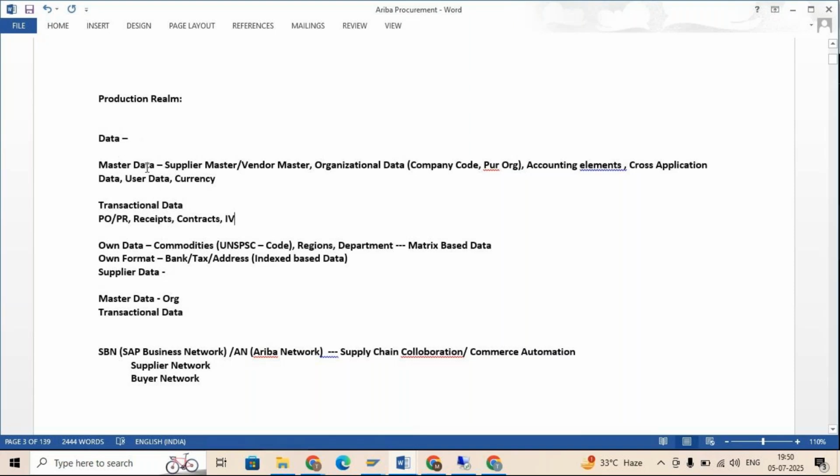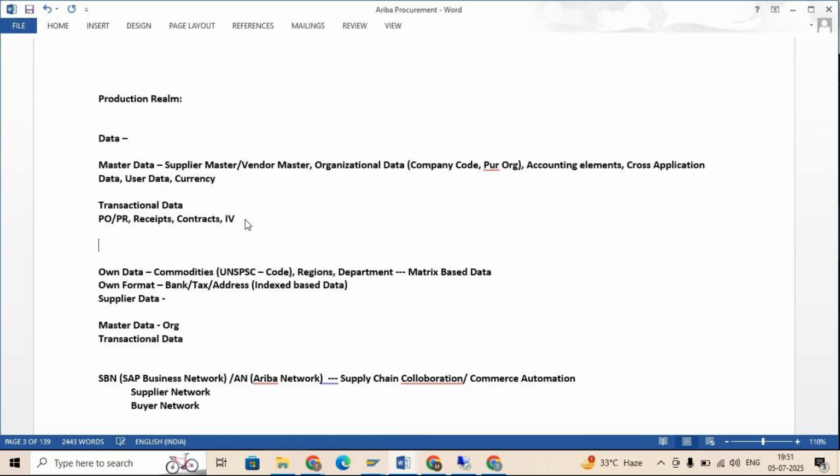This data is required to automate the business process or to initiate the business process. So in this master data, whatever I mentioned, except supplier master, all the data are integrated from the backend system, any ERP application, to Ariba. And transactional data also, in the beginning of implementation, all the legacy data: legacy suppliers, legacy PO, legacy contracts, legacy sourcing projects. So these will be loaded into the system.